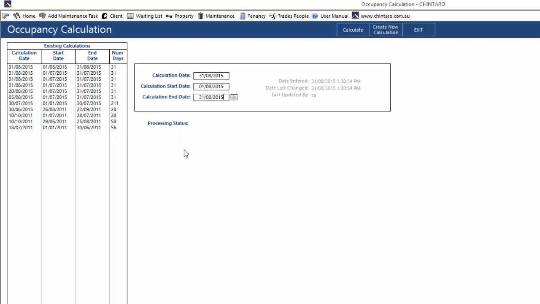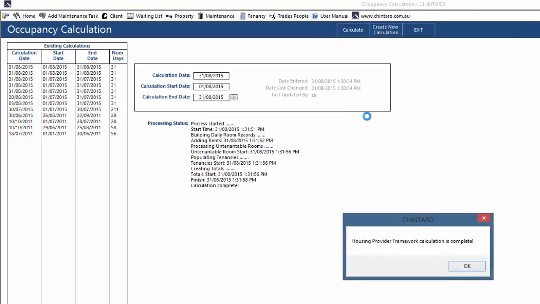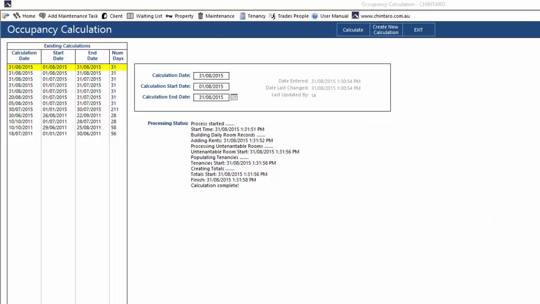Once we've entered those dates in, we click the Calculate button and the calculating begins. This will take some time, and once it's finished the calculation, we get this message: Housing Provider Framework Calculation is complete. Over on the left-hand side of the screen, we see the calculation here in this list, and now we can run the reports for that period.